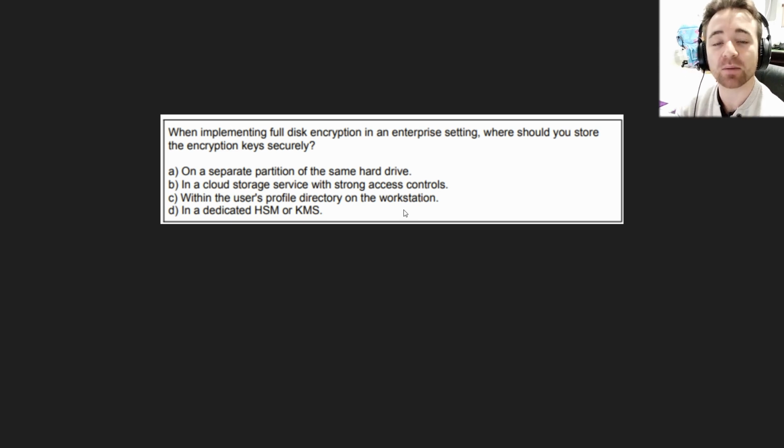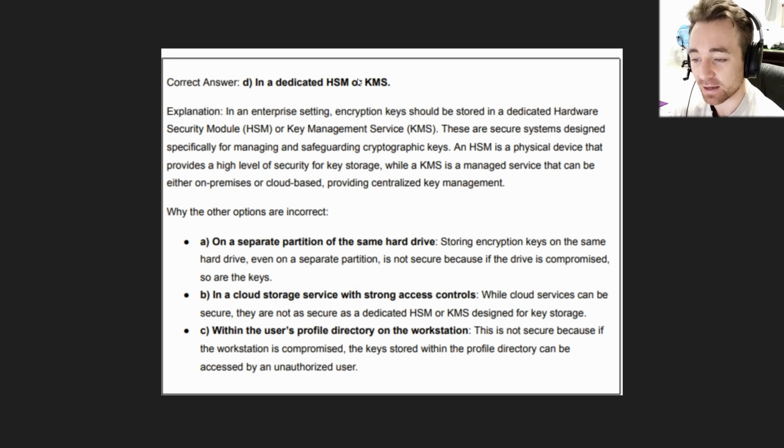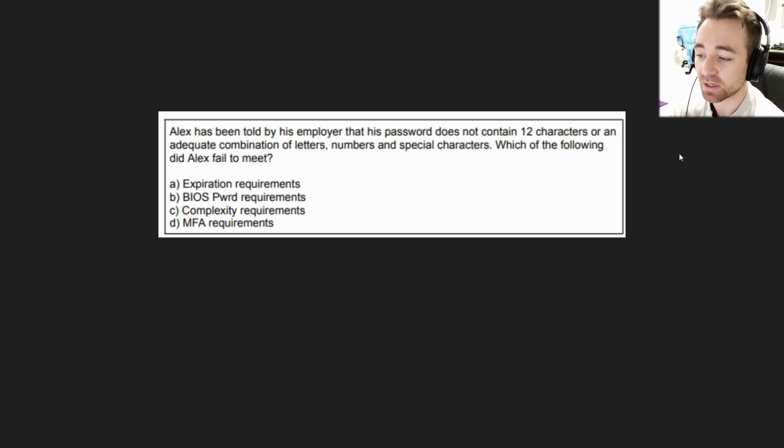Pause the video if you need more time. Your answer in 3, 2, 1, now. It is D, in a dedicated HSM or KMS. These are dedicated systems for storing these encryption keys. You would want to use these. They are the best option, essentially. You can read more detail here, but always use dedicated systems to store your encryption keys.